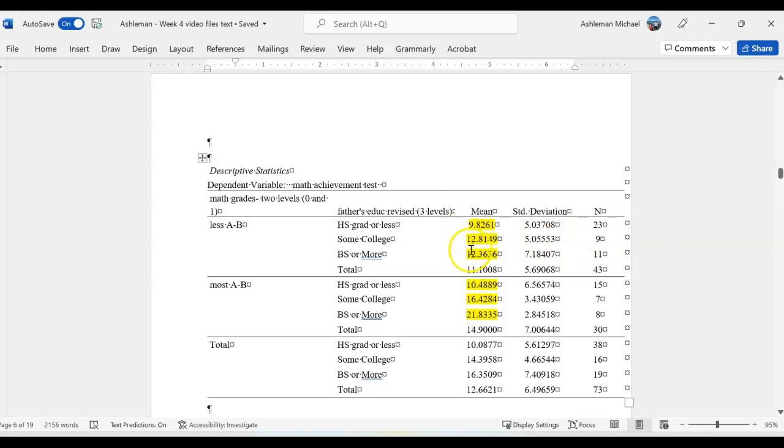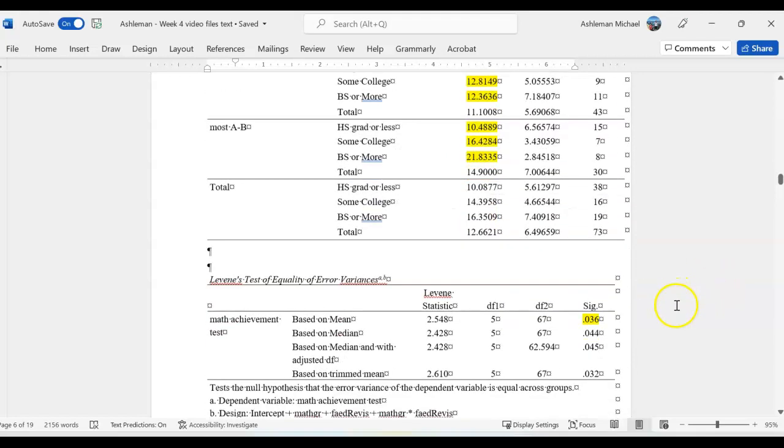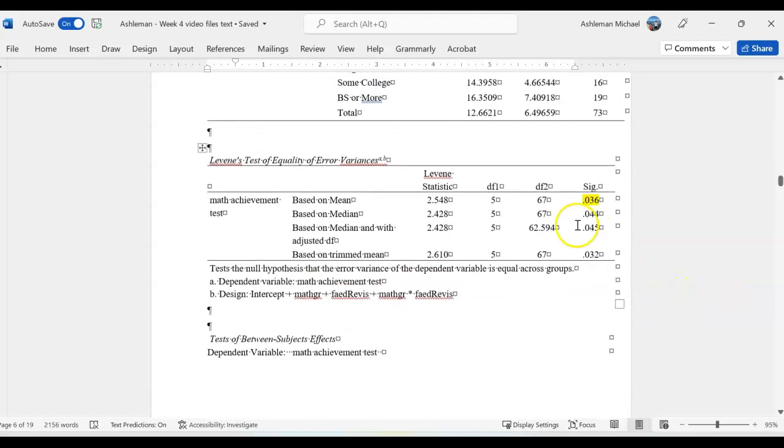And you notice that some college and a BS or more have very similar numbers as far as the means. This shows up later, but it draws your attention to it. Moving farther down, we see that we have a significance of 0.036 for math achievement. Now, using the standards, 0.05 or less is significant. That's why this is highlighted, to say this is important for us to know.